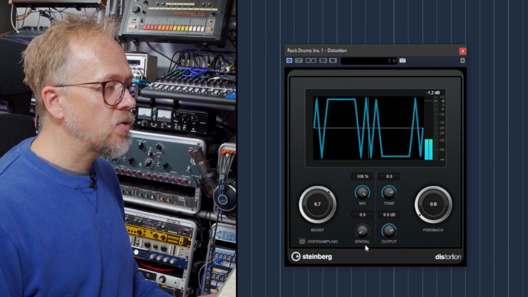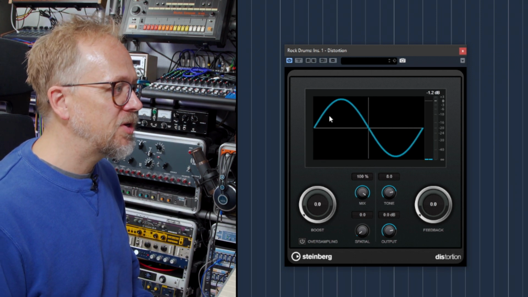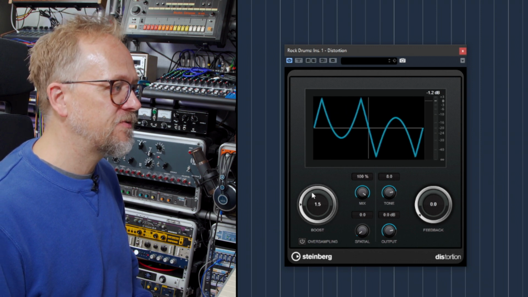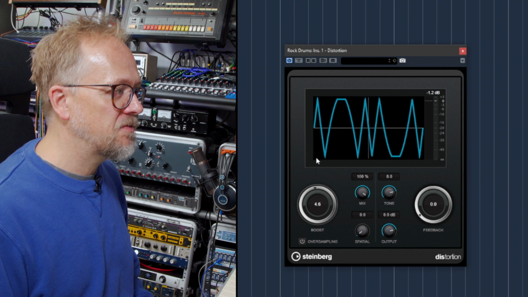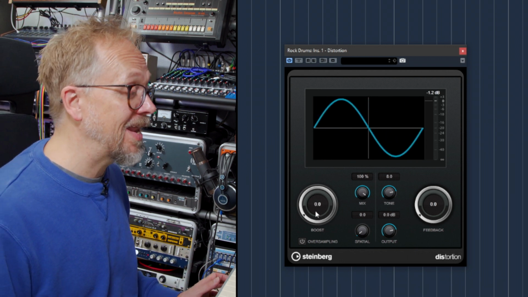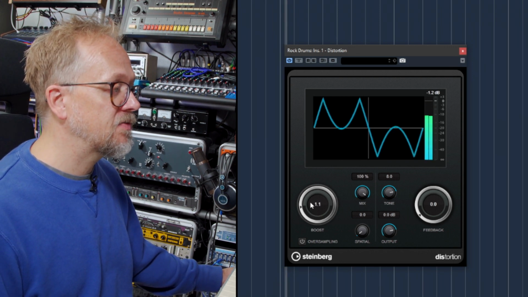So you can see straight away you get this saturation happening, and it's the boost that does the trick here. And this is actually showing you what happens to a perfect sine wave. As you boost it, you can see it starts to fold in the shape of the waveform. And actually what it's doing, as with any form of distortion, it's starting to create extra harmonics. Let's push it progressively.